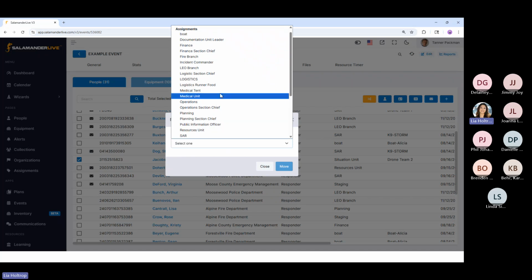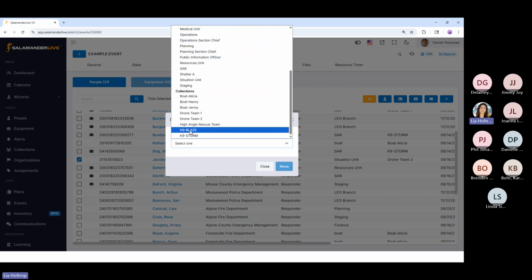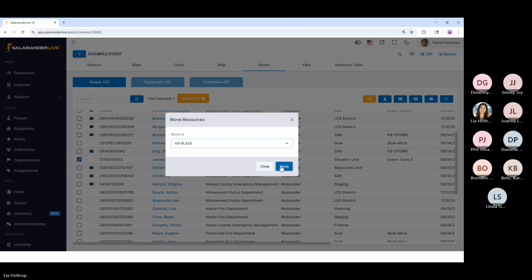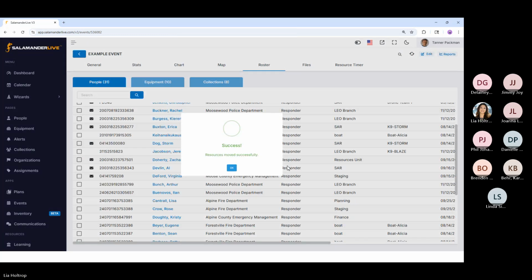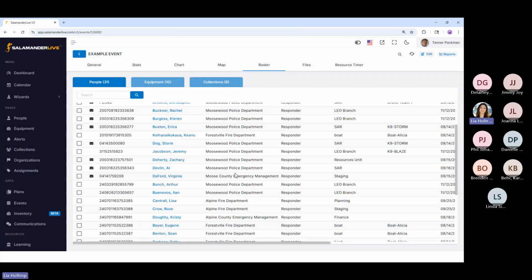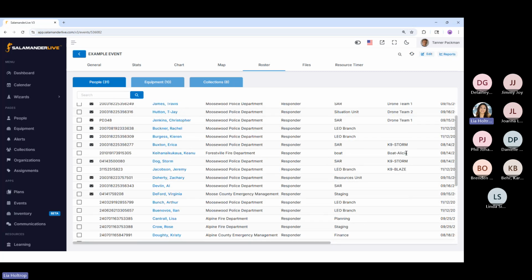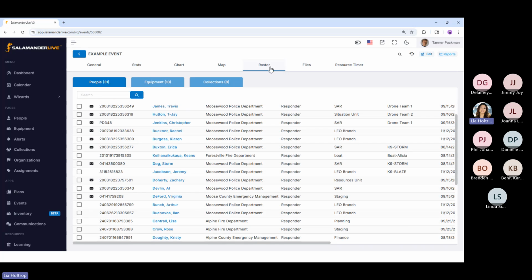I can move him where I need him to go. So I can even move him into his collection, K9 Blaze, if I want to move him. And then do the move. Move successful, should update, and there he is. You see that? It updated. Leo Branch, K9 Blaze is his collection name. So that can be done from the roster.